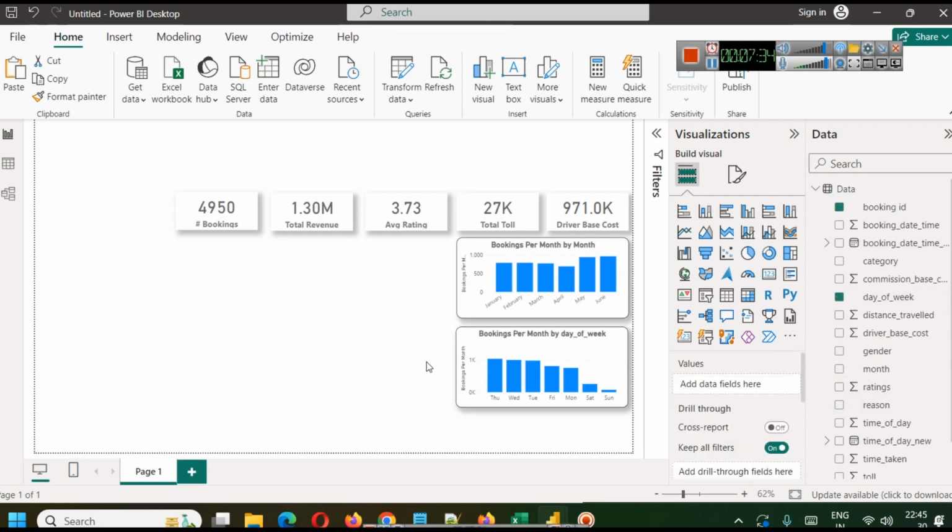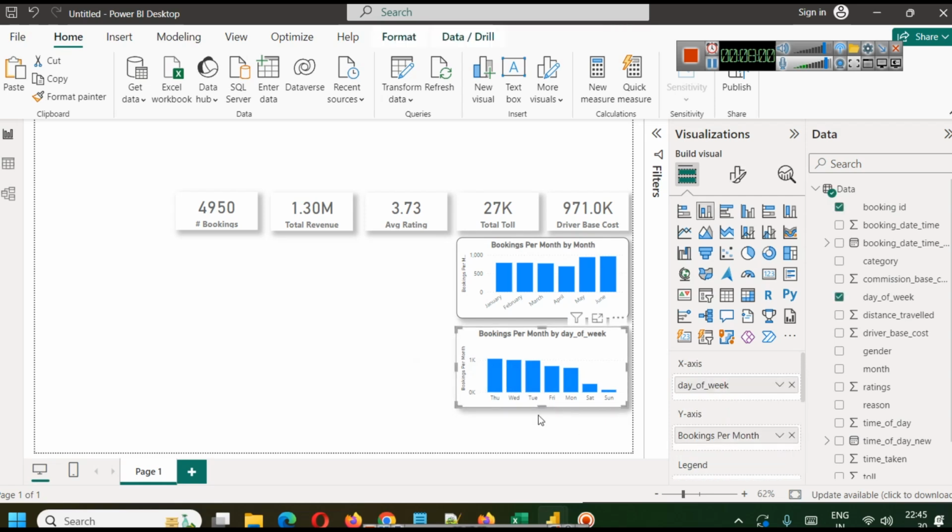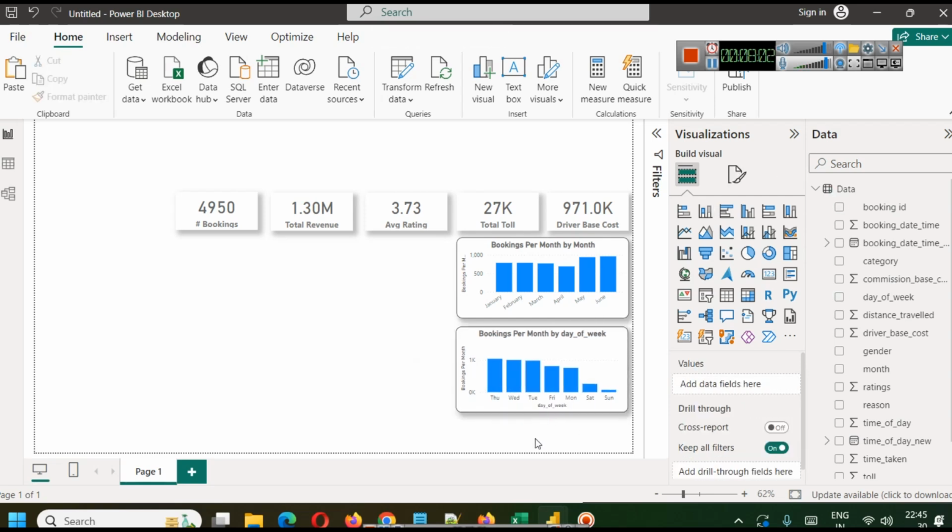So here you can see, from the data we can see that Thursday is the day with the most number of bookings. Then there is Wednesday, Tuesday, Friday, and you can see on Saturdays and particularly on Sundays there are the least number of bookings, which means that most of these people are using these rides for office purpose mainly, or for visiting office or going to office.